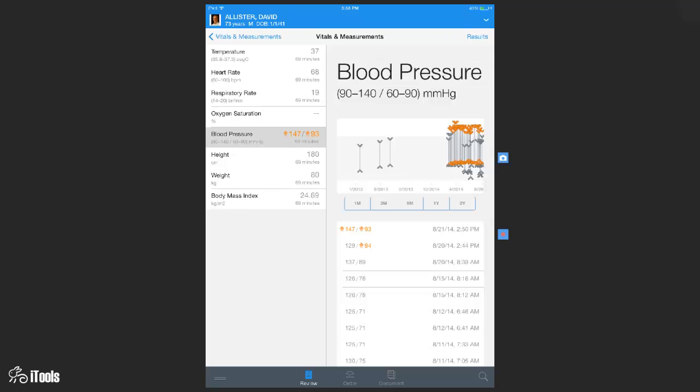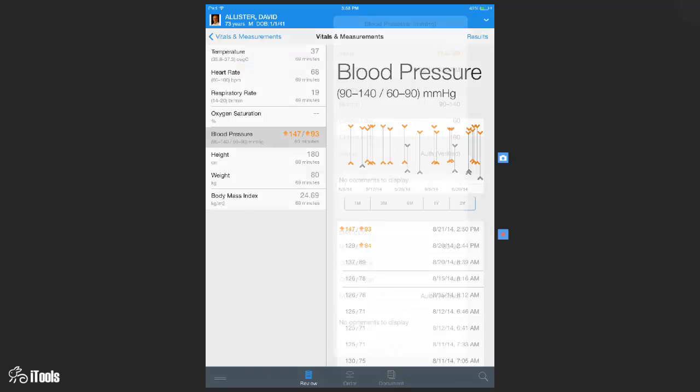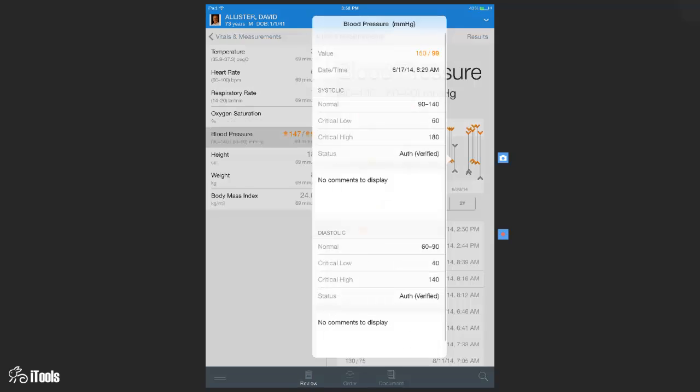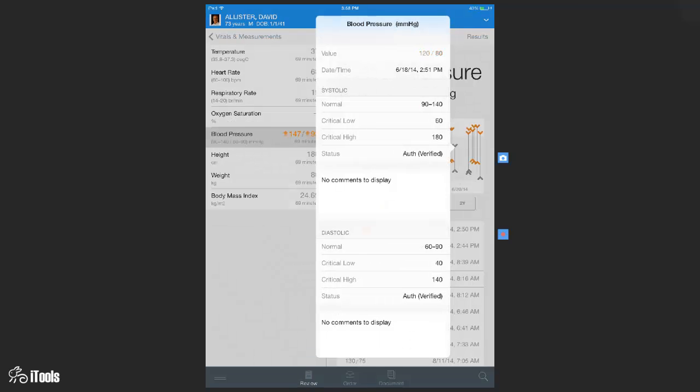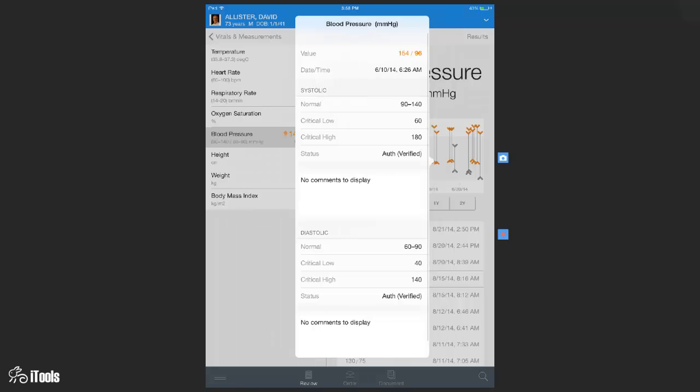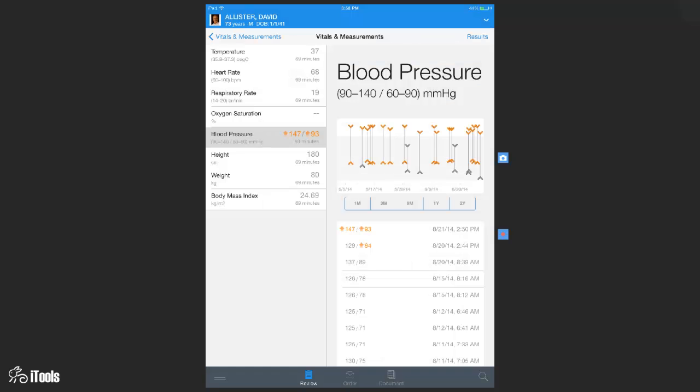Now, looking at David Allister, it looks like he does have quite a bit of information documented as far as blood pressure results go. Since this is a native application, I can utilize native iPad gestures, pinching and squeezing, to spread these results across time. I can also view a particular result from here.